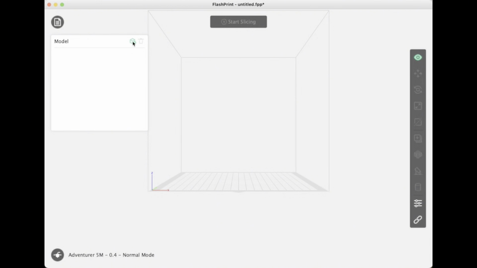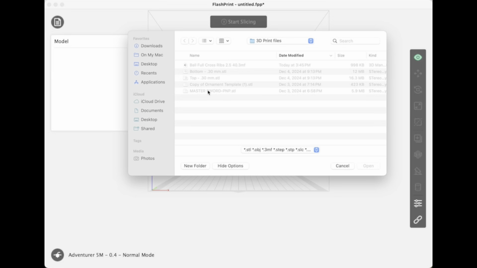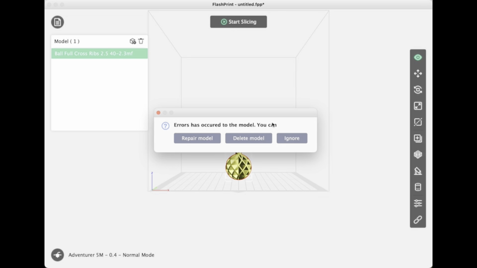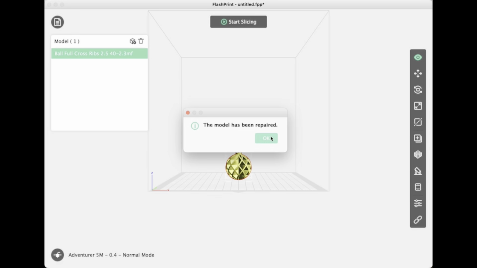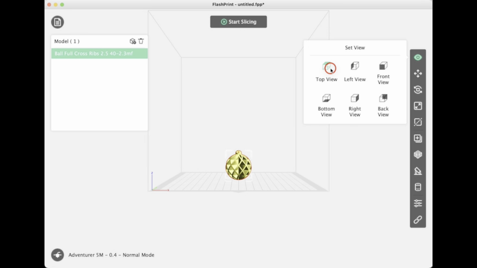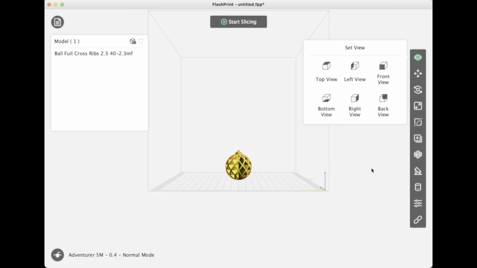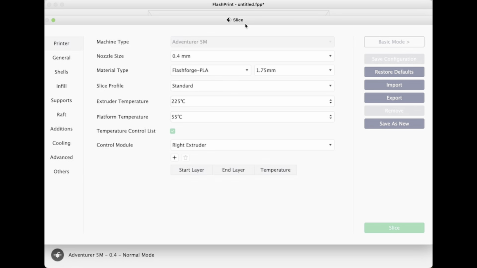So here I am in FlashPrint, which is the slicing software for the FlashForge Adventurer 5M. Go to my 3D print files and find that file and upload the model. It does ask me to repair it. I find that usually happens when it's a .3MF file. I can press the little eye icon and look at it from the different views to make sure that it looks good and that it's sitting nicely on my build plate. And then I can press the start slicing button.